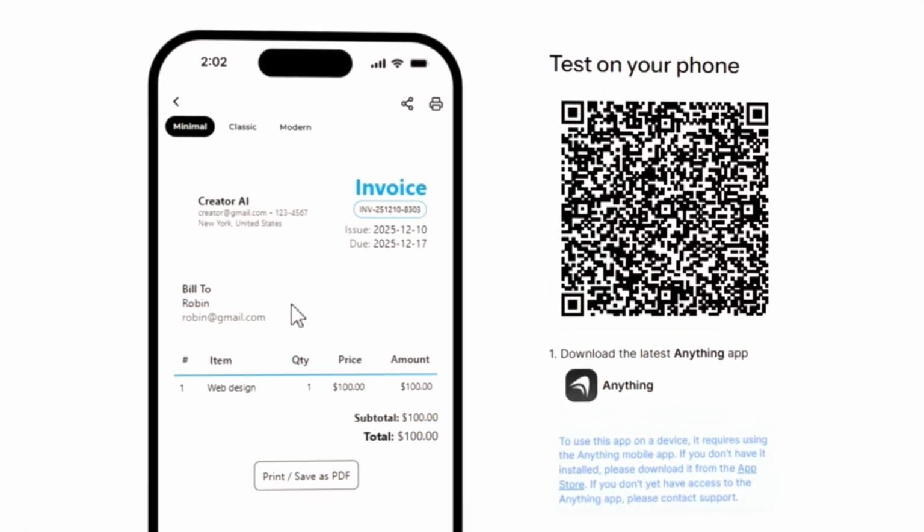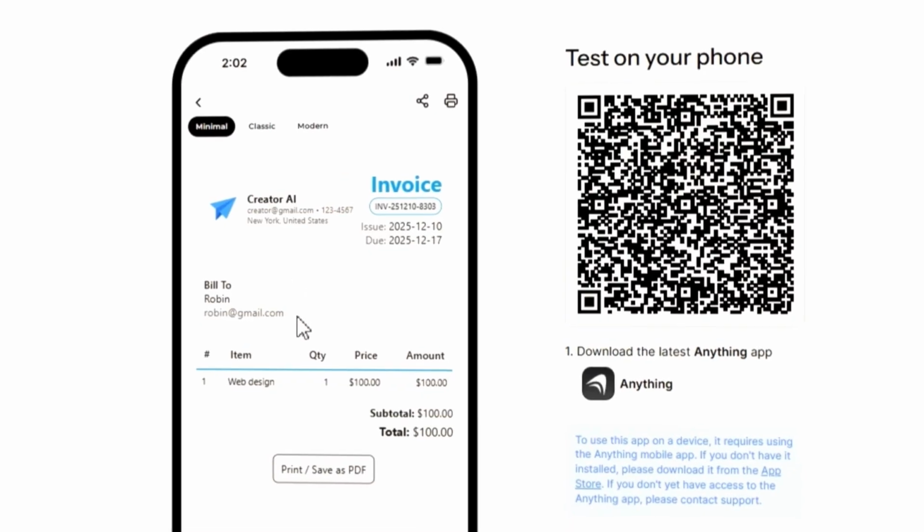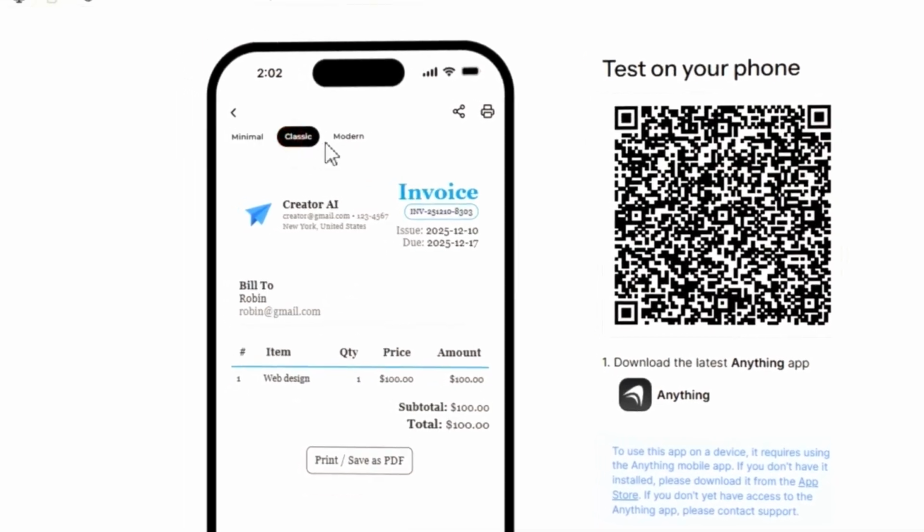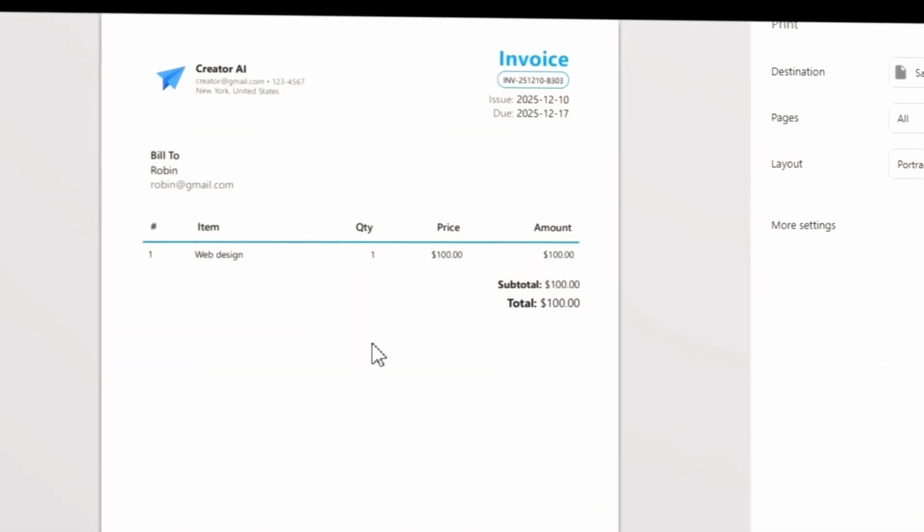You can see our business details here, and it looks so good and professional. It looks good in other designs also. Let's see on the PDF page.